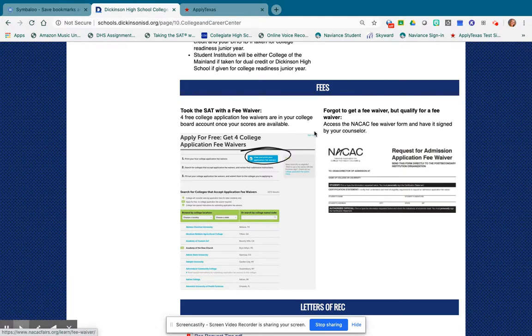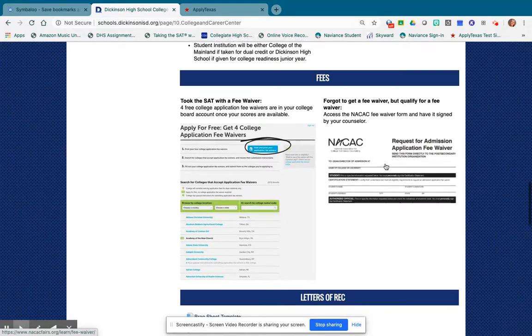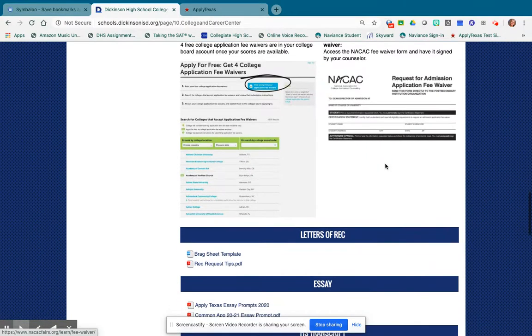So the other option, if you did not take the SAT with a fee waiver, but you do qualify for free lunch, the option to use the NACAC fee waiver is still available to you. It does have to be signed by your counselor. So this is a link to that form and then some instructions about how that form works.